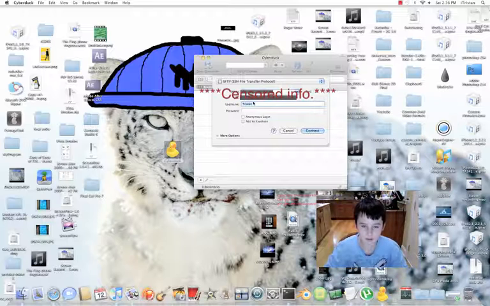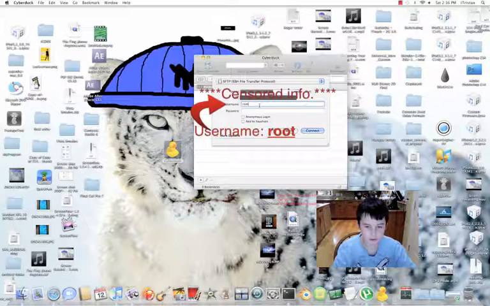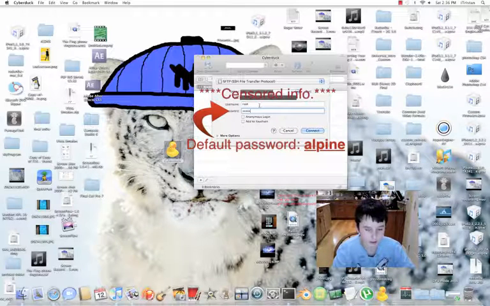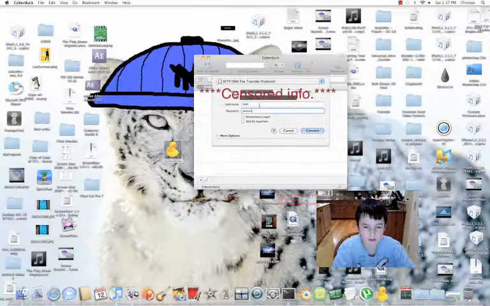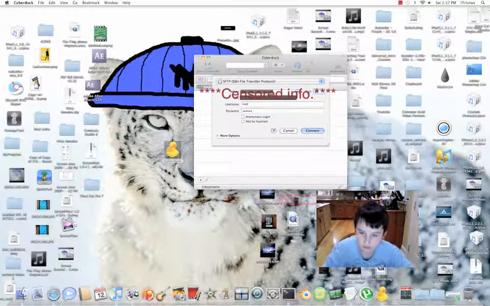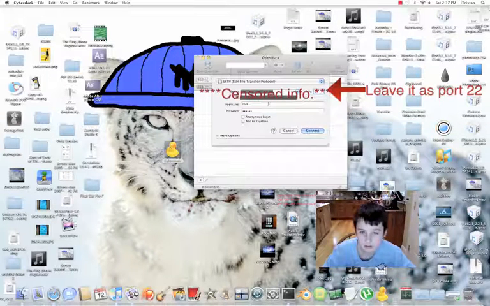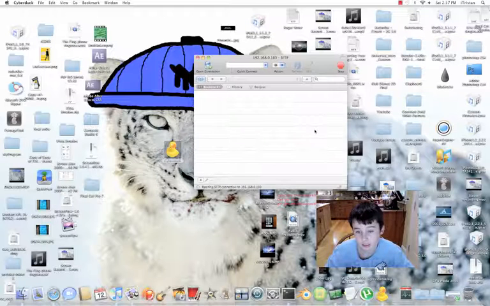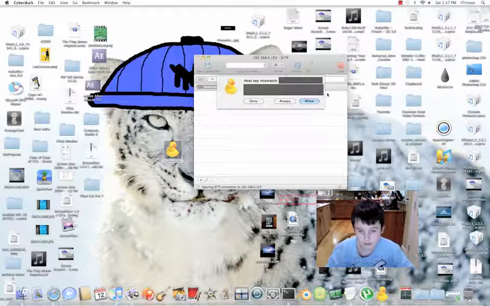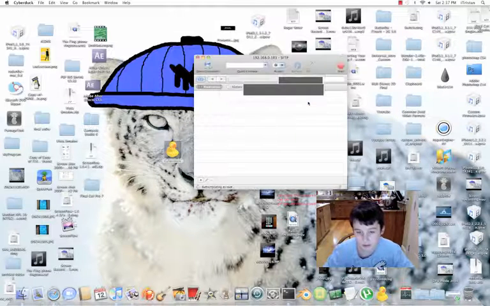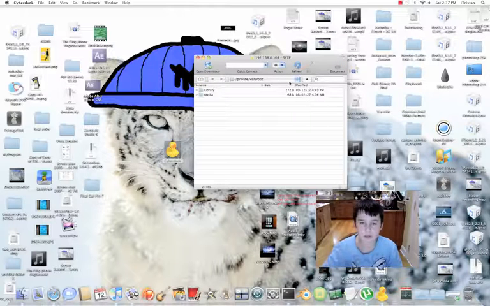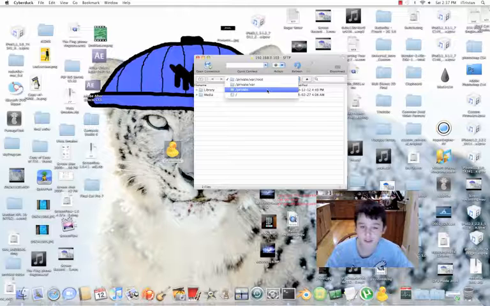There we go. The default username is root, and the default password, if you haven't changed it, is alpine, A-L-P-I-N-E. You're going to leave port 22, just keep it as that, and now you're going to press connect. It will give you a prompt asking whether you want to allow it or deny it, and you're going to click allow. And now you have successfully SSH'd your iPod Touch or iPhone.